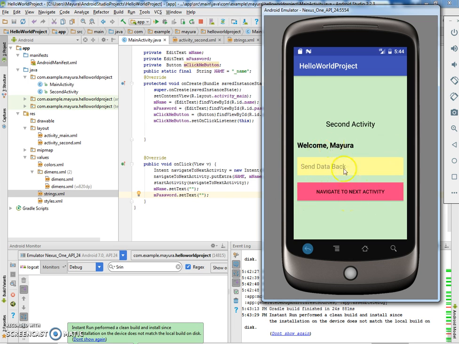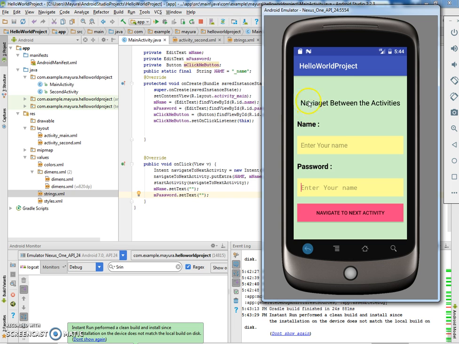So in the next session we'll be looking at how we can send the data from the second activity, that is here, and we can display that in this title.